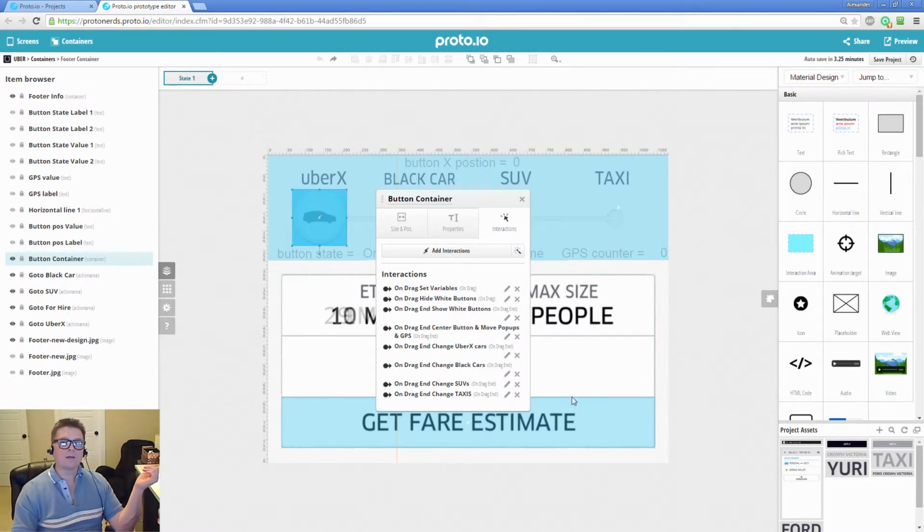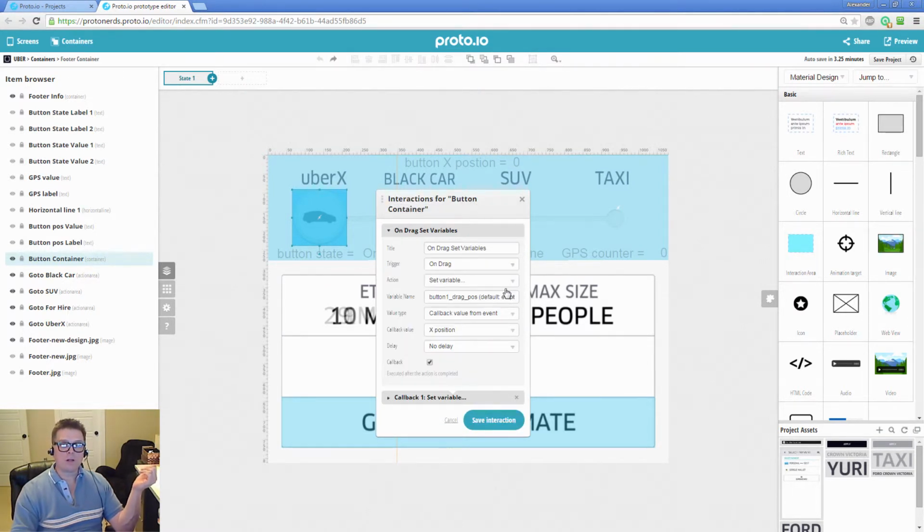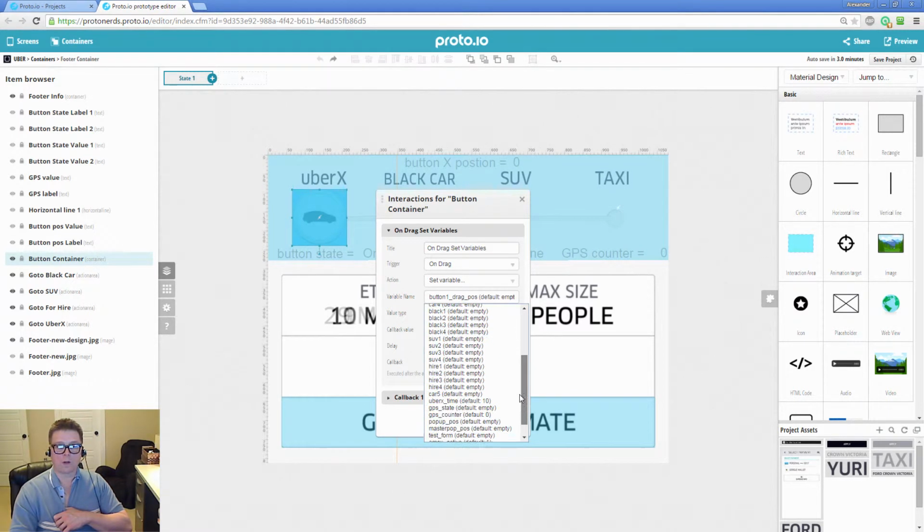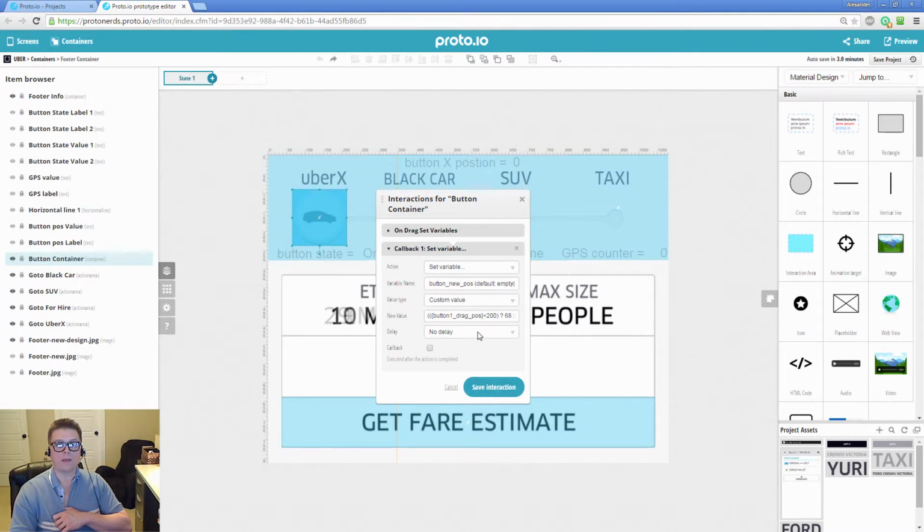So let's take a look at one interaction to show you what's going on here. So the on drag set variables. Let's look at this variable name right here. On drag, you can see the different number of variables I'm using in the project. It's probably about 30 different variables. Now this here is a new value for a custom value. So I just want to show this to you, and let's just highlight this and keep going to the right, and you'll see the size of this.